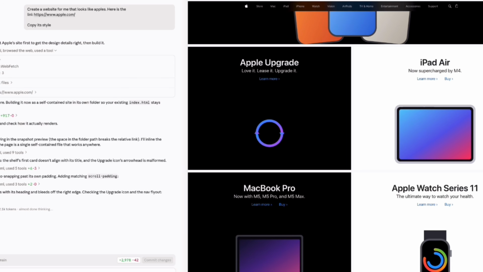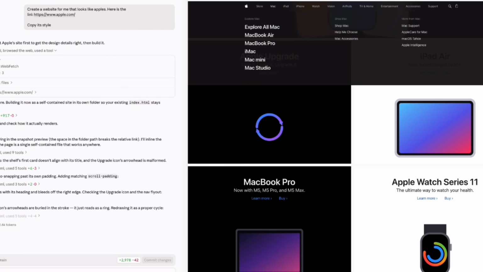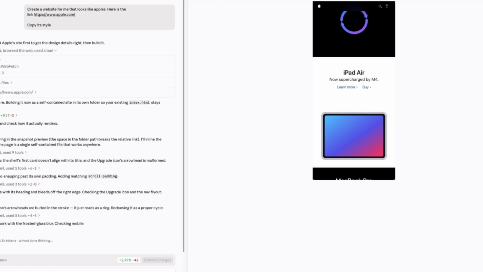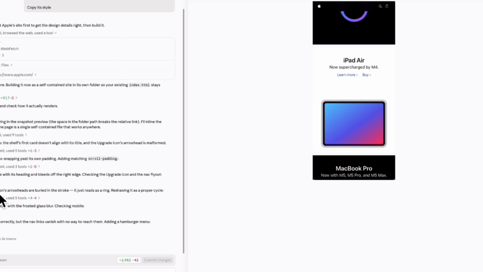We see that it's going to access the browser and then try to create that website once again. But the thing is, the browser tools are not as capable. It doesn't really pull in actual images from the website. It doesn't really understand how the website is actually designed, or doesn't really get actual assets from the website.